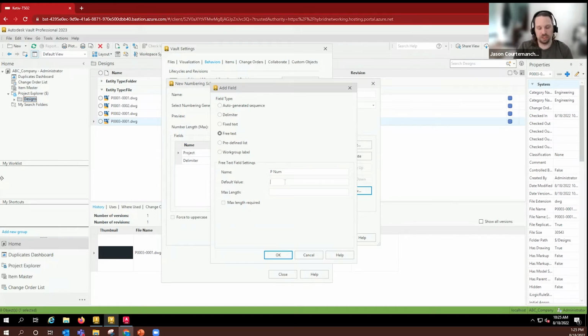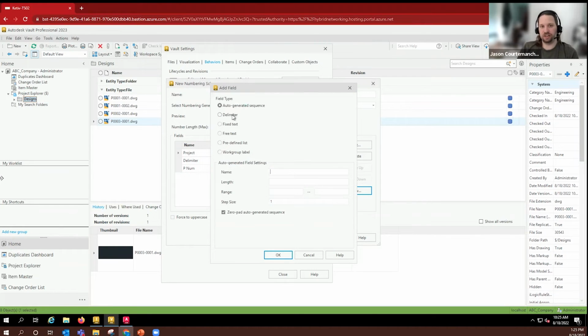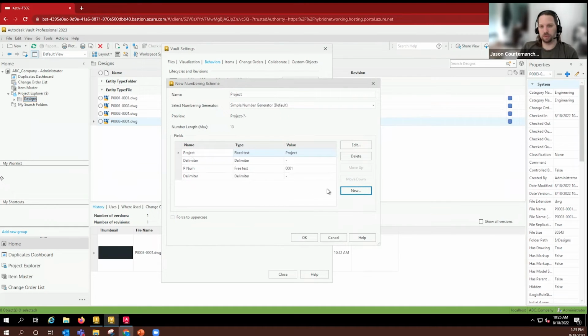And then we have to decide, what's the starting value? Do we get to start at all zeros? Do we want to start at 1? We can set what the default value is, but we have to set a max value. And so in this case, we want 4 characters because we don't want the project number to be more than 4 characters. And so now we have the first part, now we just need the auto number, but before that we want, let's say, another delimiter, so another dash. And so we can basically use all of these different options to build the structure that we want.